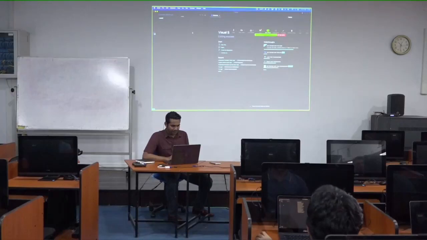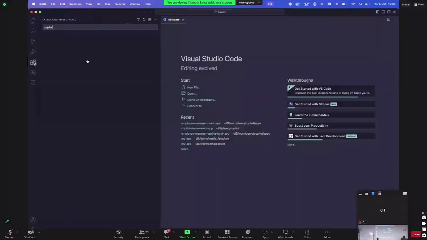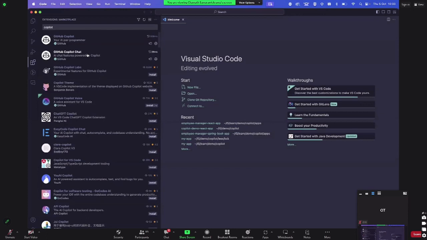There are two plugins that we'll be demonstrating in the workshop. The first one is GitHub Copilot, and the second one is GitHub Copilot Chat. You might need to install both of these plugins. Both of them are offered by GitHub.